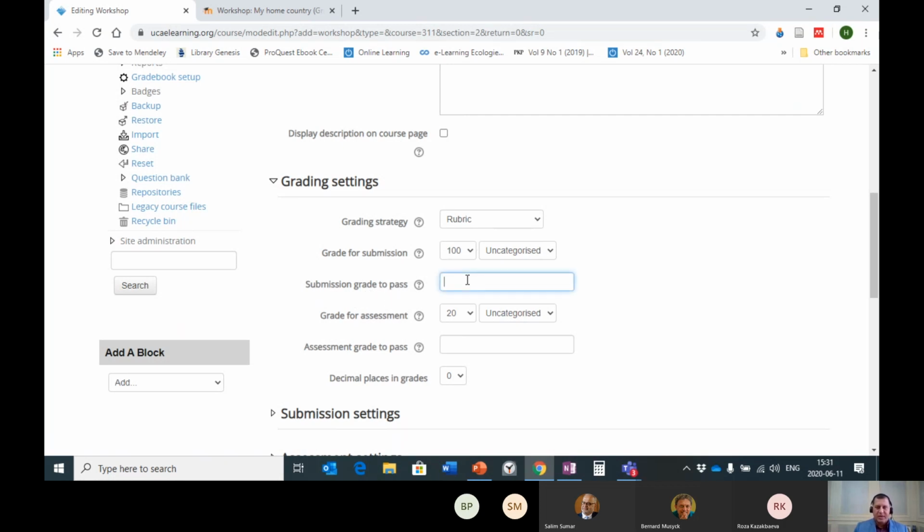Submission grade to pass. Normally in prep year, for example, we have 70, whereas in undergrad we have 50. Or you can set the bar high. So let's say 90. They should get 90 from their peers to pass this assessment. So it's purely up to you. Because it's a peer assessment, you can use it as a classroom participation strategy. You may not use it as a summative grade.